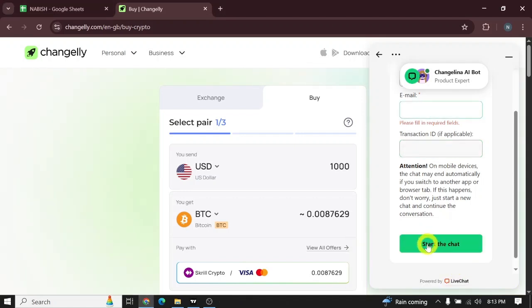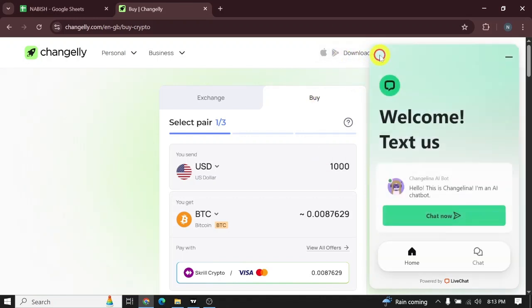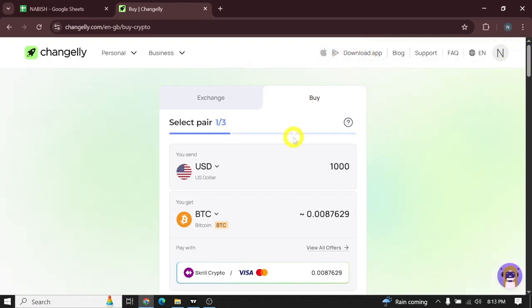Once you click and start the chat, you will be forwarded to the customer support. And that's it, guys. That's how you're going to contact Changelly customer support.